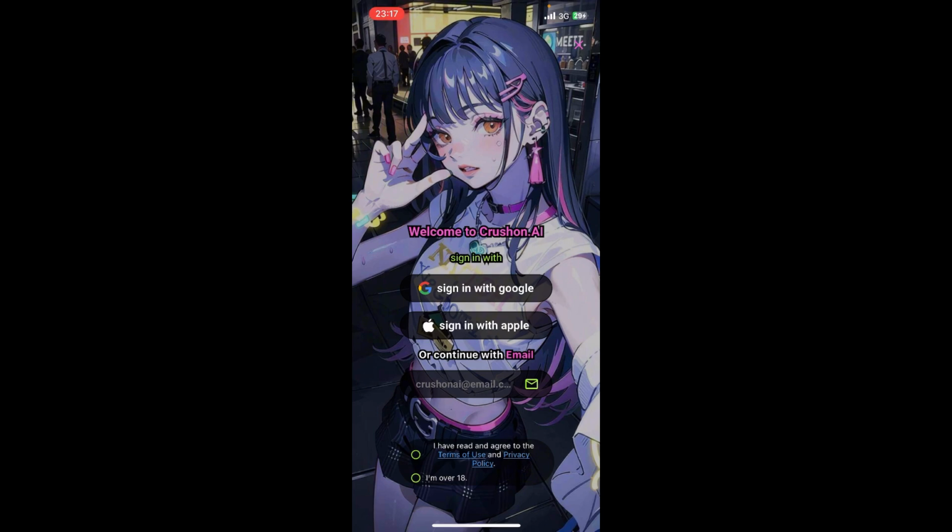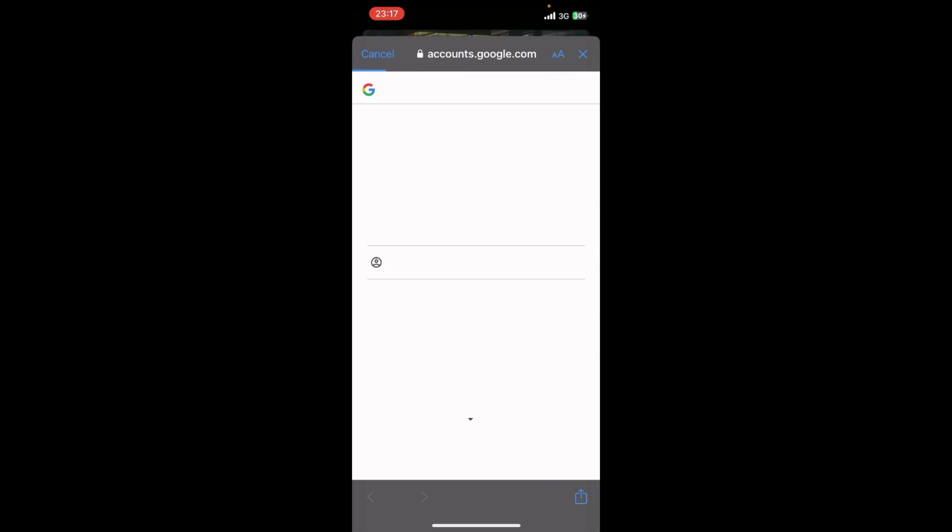Now you can see options like sign in with Google, sign in with Apple, or sign in with email. Go ahead and tap on the empty boxes on the bottom of the screen. Then tap on sign in with Google and tap on continue.